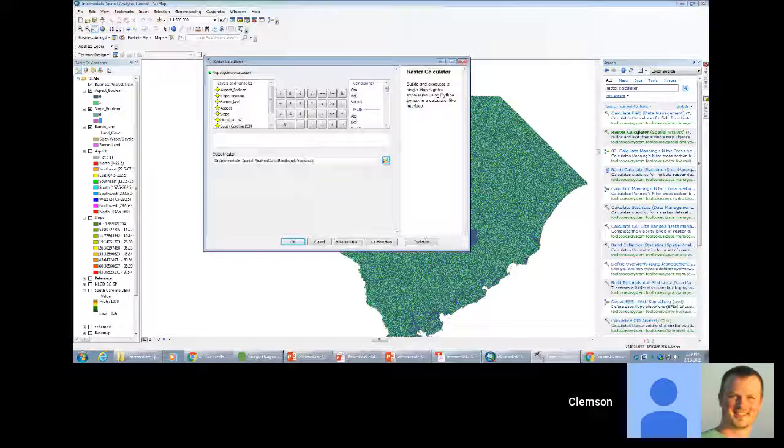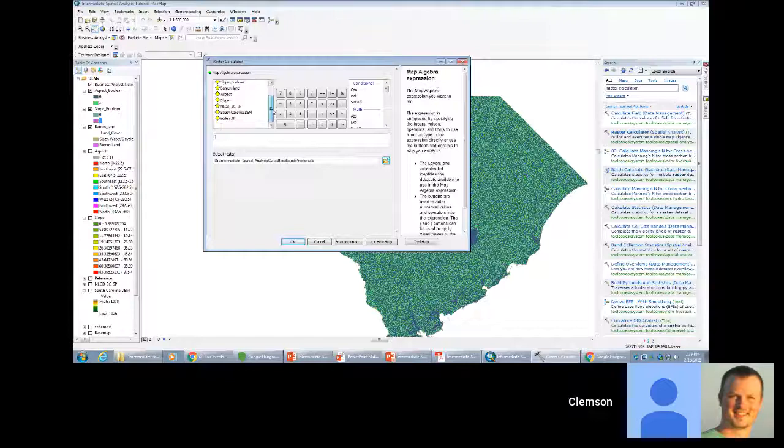And here on the left, we have layers. It's reading from the data frame. We can double click to add these to our expression at the bottom and also click on these buttons to build our expression. So we're going to multiply these together. So I'll double click my barren land, click the asterisk for multiply, there it is, times my slope Boolean, times my aspect Boolean. So I have barren land times my slope Boolean times my aspect Boolean.